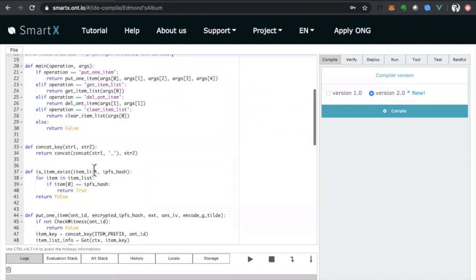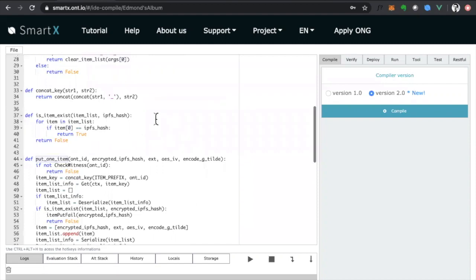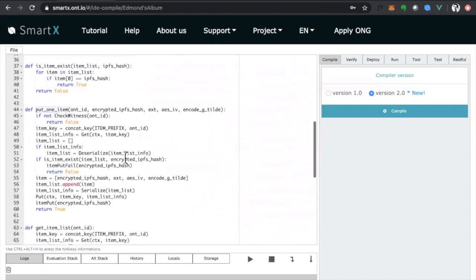For example, if we check this function, put one item to the blockchain, there are some arguments: ONT ID and encrypted IPFS hash. When I upload the IPFS path to the smart contract, I make it encrypted, because the blockchain data is open to everyone. I don't want anyone to access my photo without my permission. I can share this photo with someone I know, but I don't want to share it with everyone. There are also some other parameters.